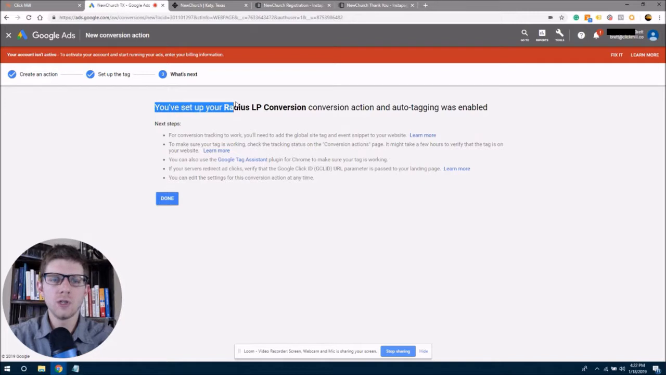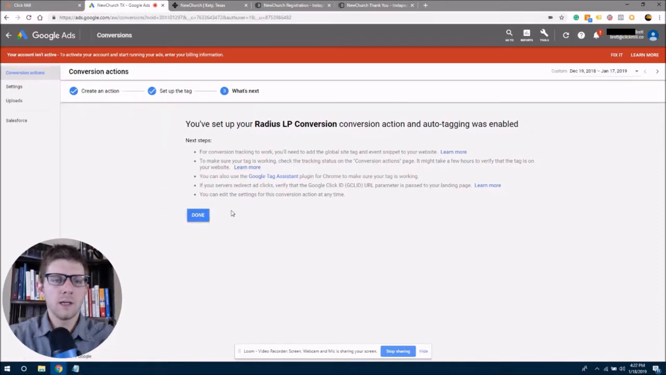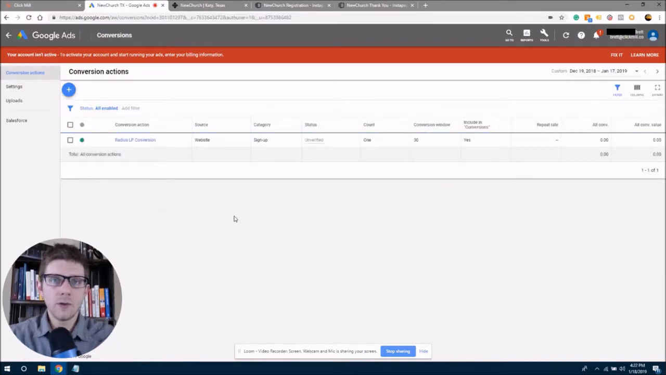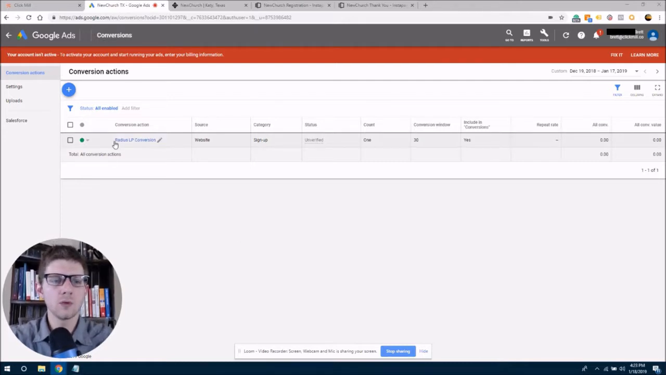It says you've set up your Radius LP conversion action and auto trigger was enabled. So we're going to click done. And there you have it. You have fully set up a conversion event in Google Ads for your landing page and thank you page. As we have put that information in there, you can see conversion actions, and we can see Radius LP conversion. That's the one we just set up, and we can see it's a sign up.